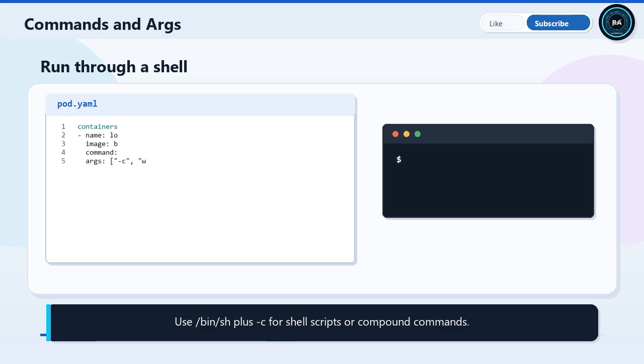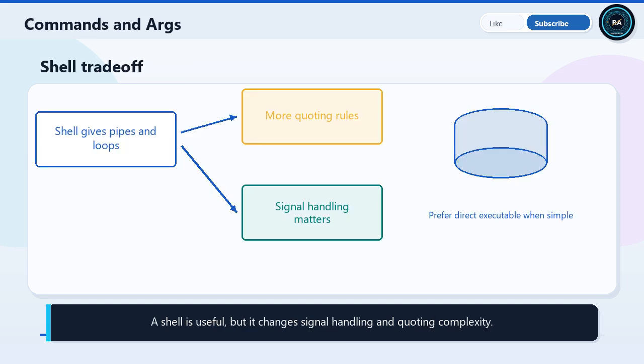For a shell command, set command to /bin/sh, then pass -c and the script as args. Now the shell interprets the loop and semicolons. Use a shell when you need shell behavior, but do it intentionally. Shell wrappers add quoting complexity and can affect how signals reach the actual application process.